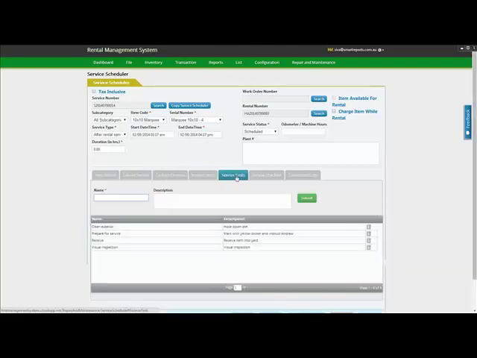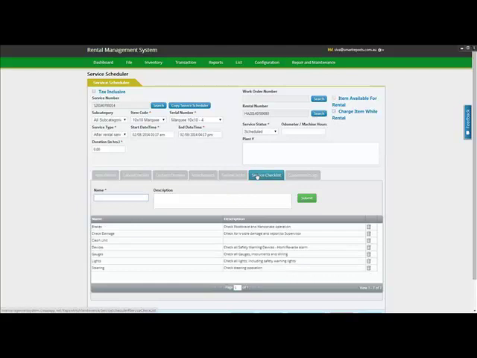And you can now specify the service task that needs to be done. Again, all of these come through based on the service type that you select. However, you can add additional tasks based on what work needs to be done at that stage. Similarly, the checklist. These come through based on the service type selected, and you can add additional details to it.